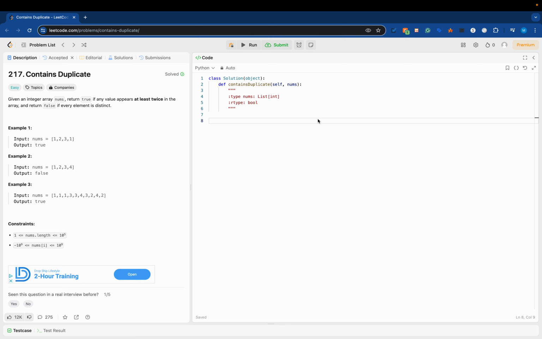217 Contains Duplicate. Given an integer array nums, return true if any value appears at least twice in the array. Return false if every element is distinct. So in this one, input one, we have a one and a one here, so that gives us a true.